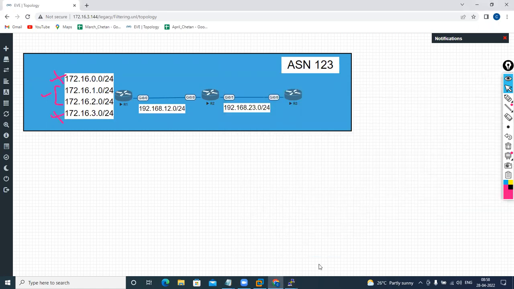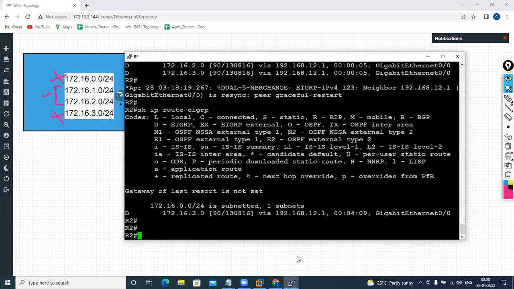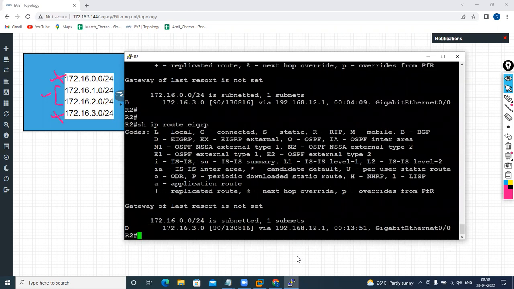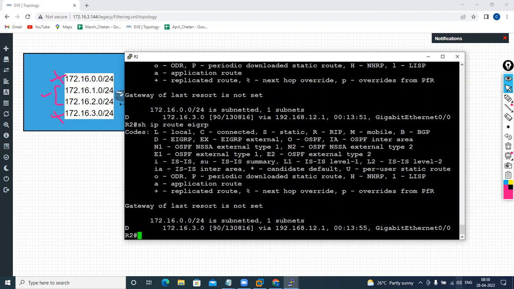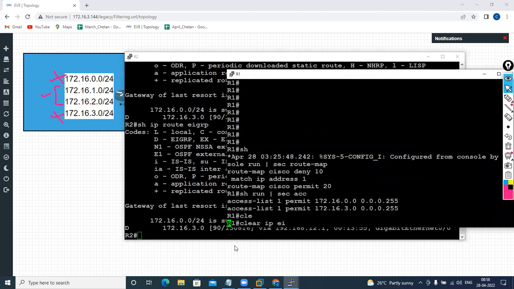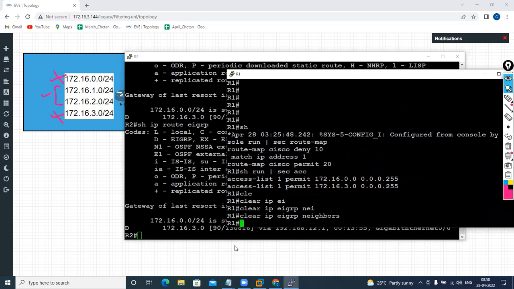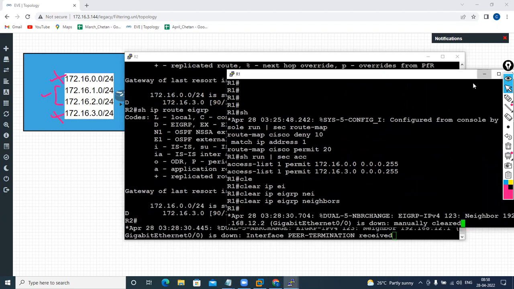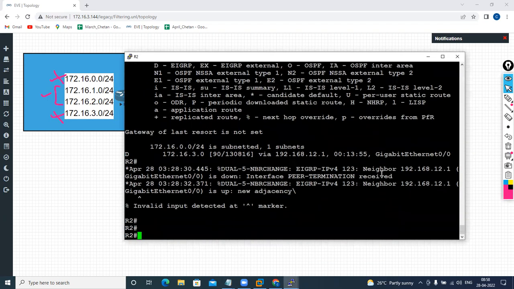Now, if you go and check on R2, you'll be able to see. Since we are using the access list only to select, we don't use the deny command, we use permit, because the access list or prefix list is acting as a selector just to select the routes. Just clear IP EIGRP. Yeah. So go and check. It should allow 1 and 2.